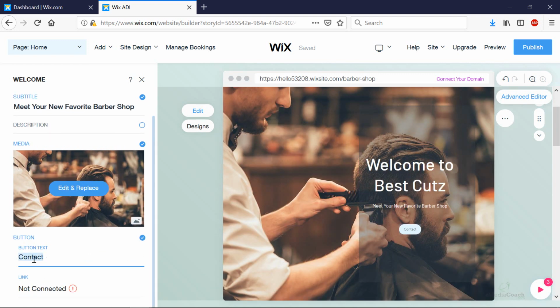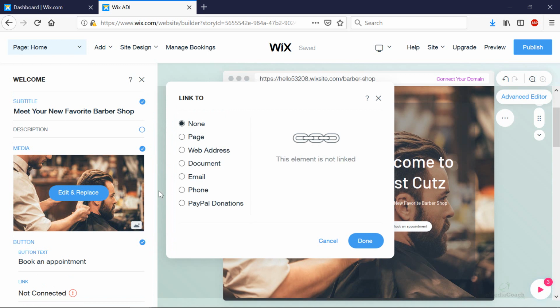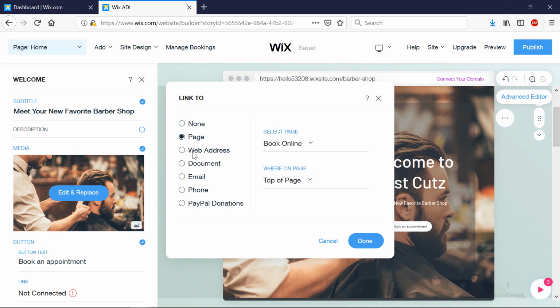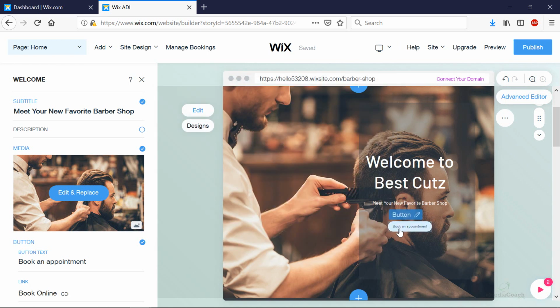And the button text, contact us or book an appointment. There we go. And the link, of course, where do we want the button to link to? Eventually, when all our pages are created, we can come back to this button and choose a page. At the moment, we haven't really got many pages to choose from, but let's say we want this one. Or we can enter a completely unique web address. We can enter that link in here, etc. So for now, let's just click on page. We want it to link to the top of the page, and done. And that's where that button will link to.